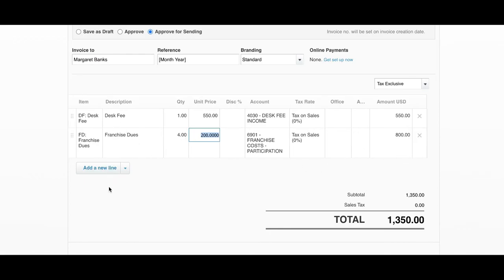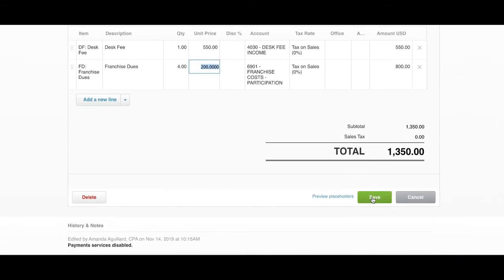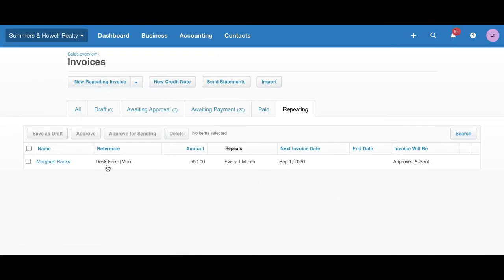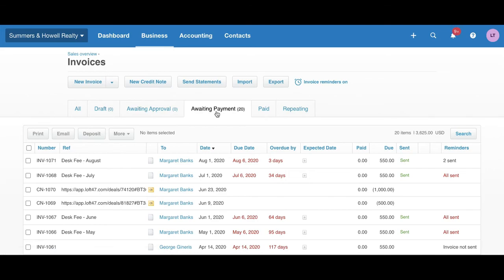So once you've added all your line items and you've created your repeating template, you can come over, hit the save button down here. I won't hit the save button for this one because I don't want to change it, but this is where the repeating template will then sit. So you'll see it's setting repeating. Each time the invoice date comes around, the system will generate an invoice, and that invoice is going to appear in this awaiting payment area.